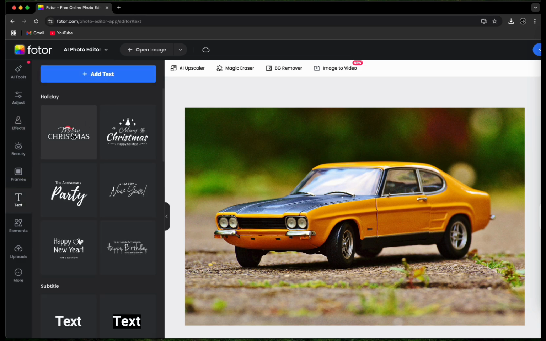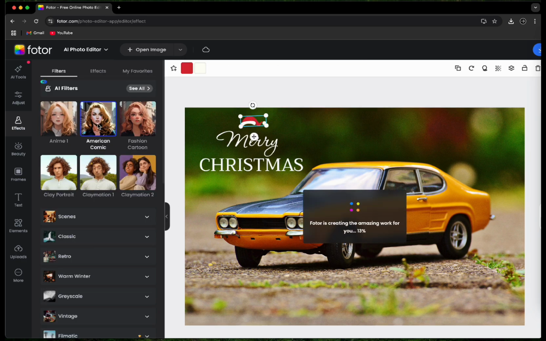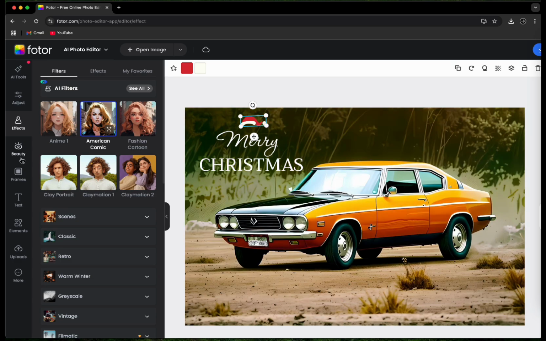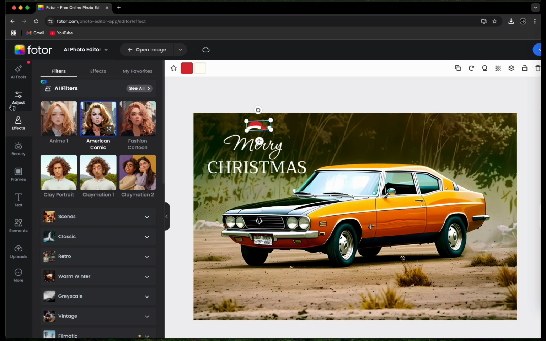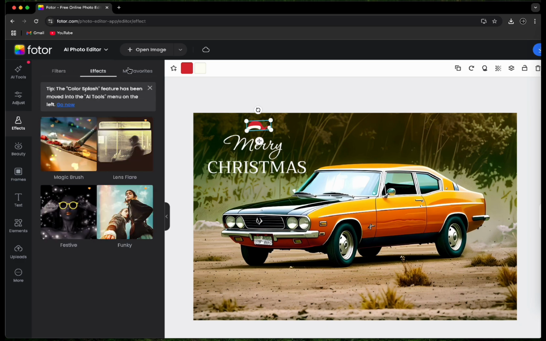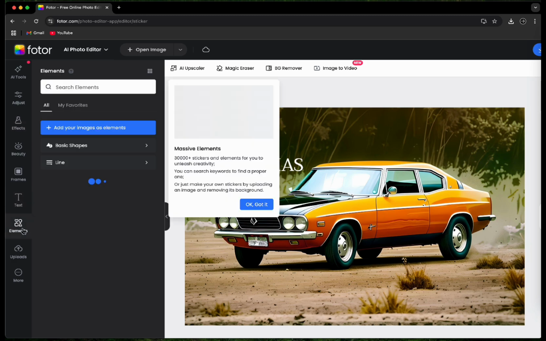You can also add different kinds of text. For example, if you are gifting this car to someone for Christmas, you can add Merry Christmas. Also, there are several filters to choose from. Here I'm applying the American comic theme to this car. And look how cool the result came out. Now these were just a couple of examples I wanted to show you, but if you look on the menu on the left, there are several others you can play around with.